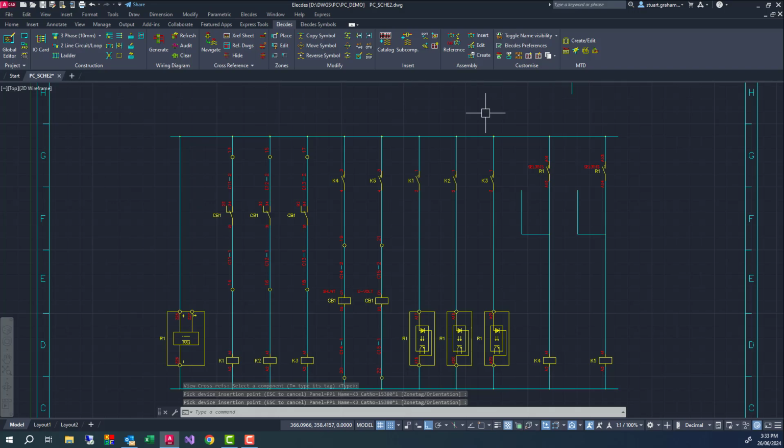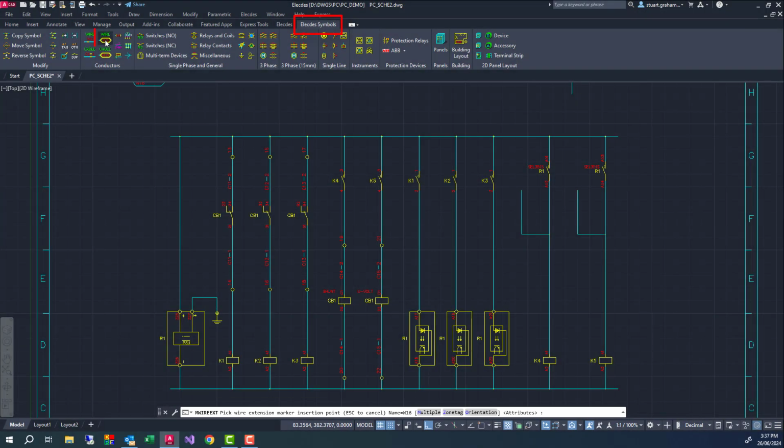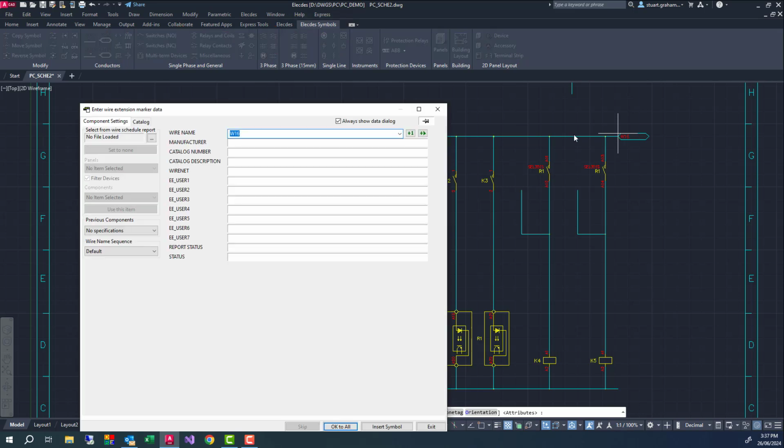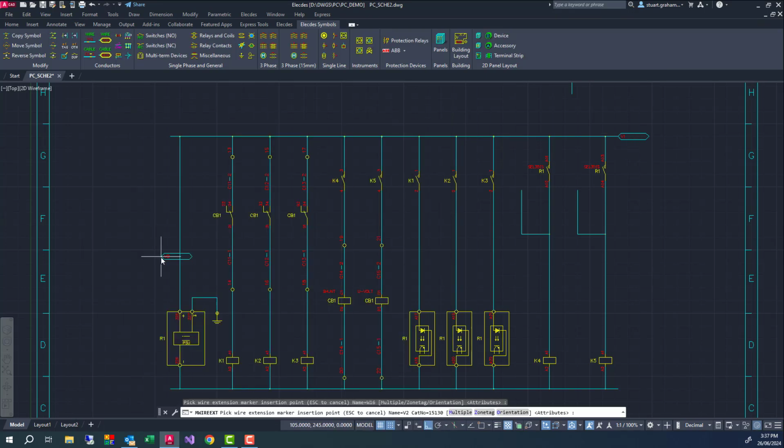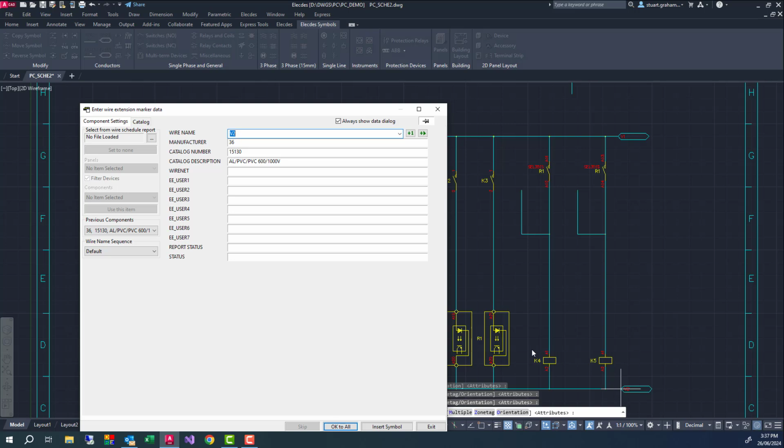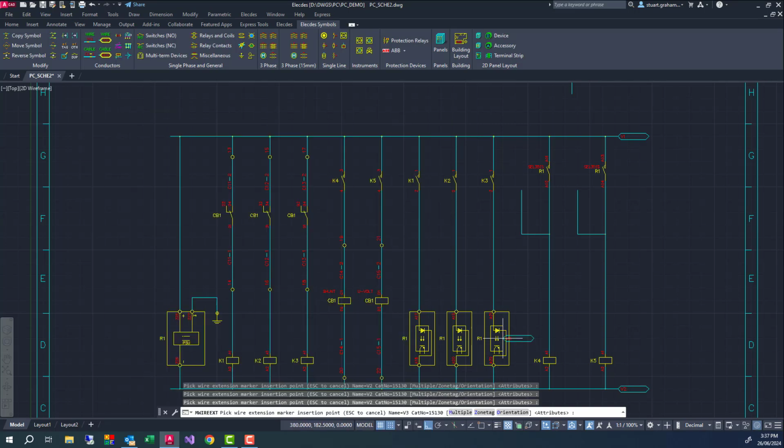I will now add wire numbers to the sheet. I can select wire extension markers directly from the Electeds symbol menu. I need 4 wire extension markers to extend the circuit. These extension markers can connect a signal to another location on my circuit, including jumping to a different sheet. The first 2 markers connect to the DC supply in my circuit. The other 2 markers feed a fault signal from the second PNC relay to the first.